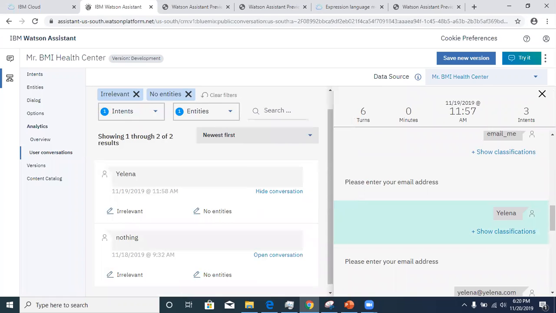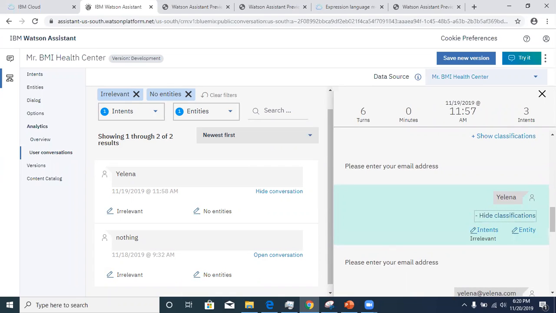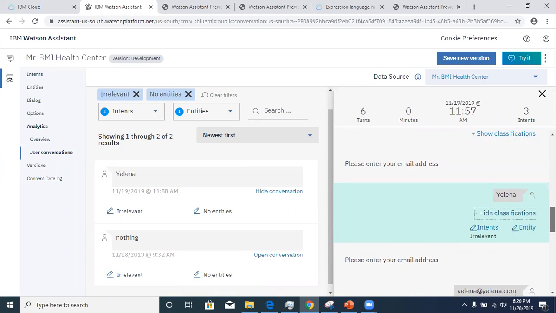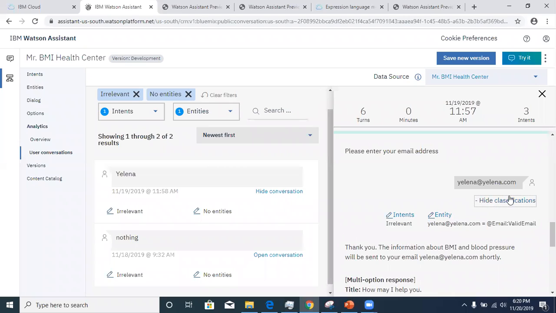Please enter your email address. And then here, it shows as irrelevant. See this? Yelena at yelena.com. This may have been a problem. Then you look at the classification, and yeah, looks like it found it. It thinks it's a valid email.